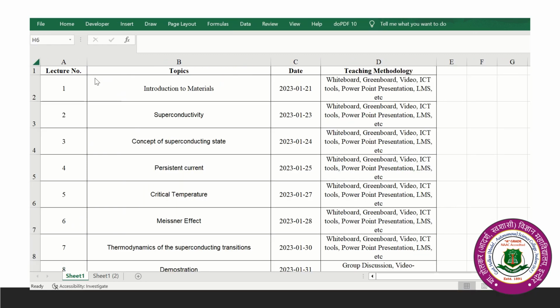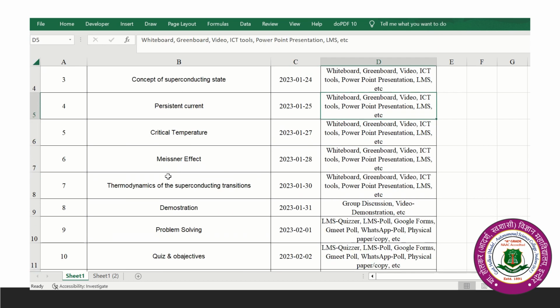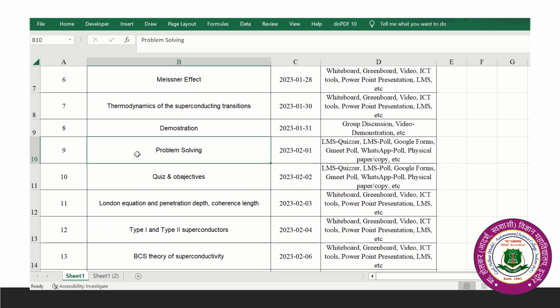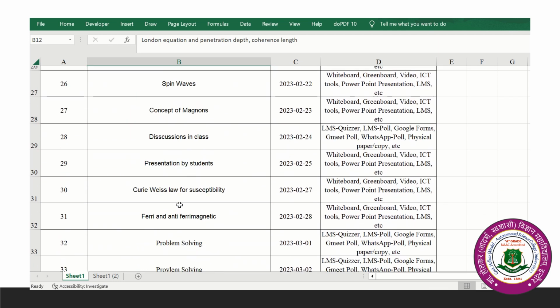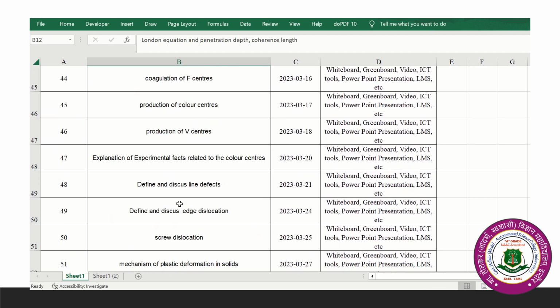Okay, here I'm going to show one of the teaching plans for condensed matter physics, 4th semester. Here I have used topics, dates, and teaching methodologies. These teaching methodologies are as per my understanding, and they are actually variables; it depends on the teacher, department and IQAC suggestions.